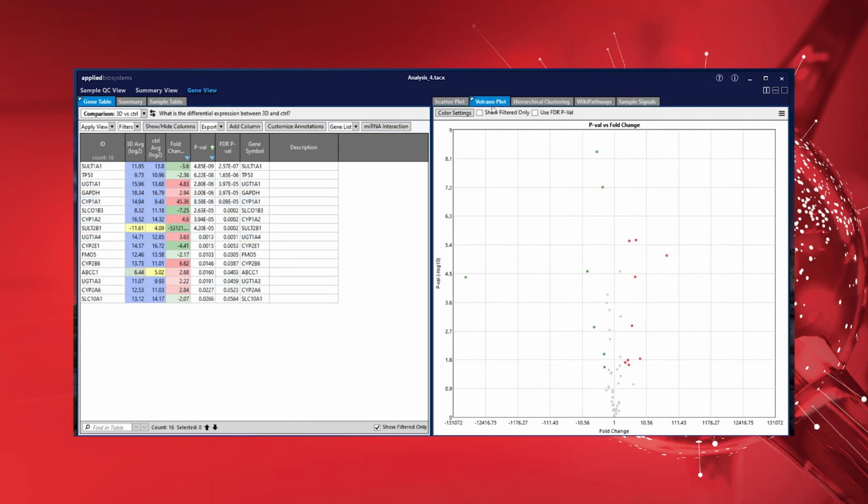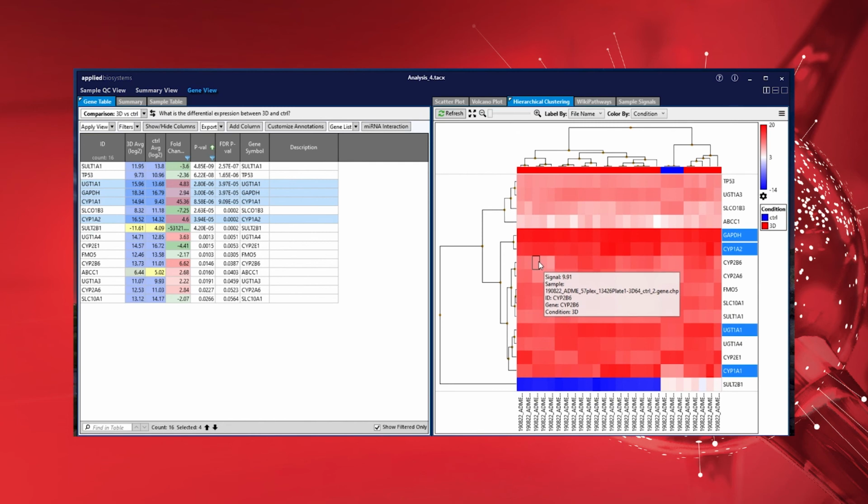Volcano plots can be generated to quickly identify statistically significant changes between two conditions by plotting significance on the y-axis versus fold change on the x-axis. Genes upregulated by more than twofold are shown in red, and genes downregulated by more than twofold are shown in green. Graphs can be exported as a PNG file by clicking on the hamburger icon on the right. TAC software can also generate heat maps using hierarchical clustering to group individual samples based on their gene expression.